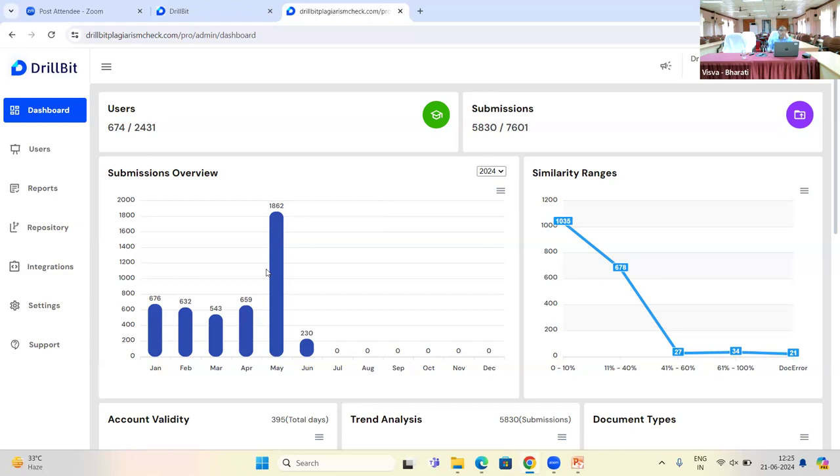In the last month, May, the highest pillar is showing 1862 units we have checked, and it was days of checking. Whosoever, whatever paper they have checked, right? So these are the things. And after the notification in June, it is now 230 units. We have already finished 230 units, which means around 4,600 pages of checking completed.